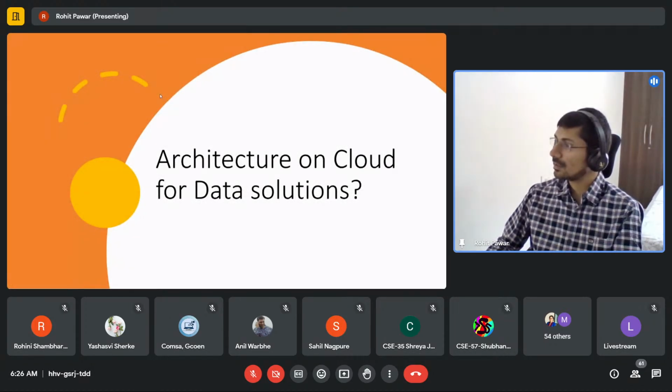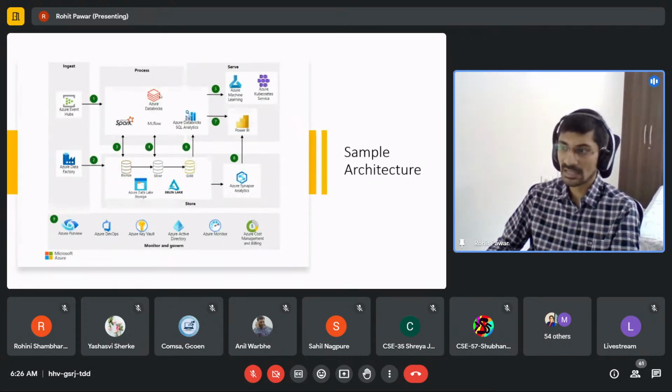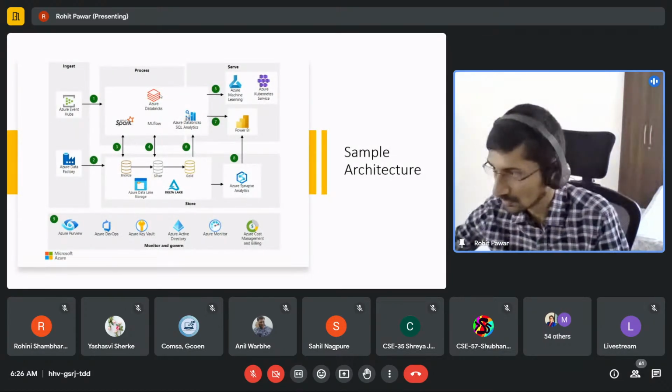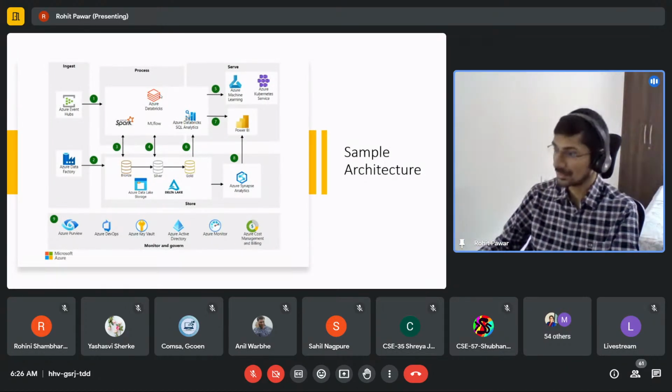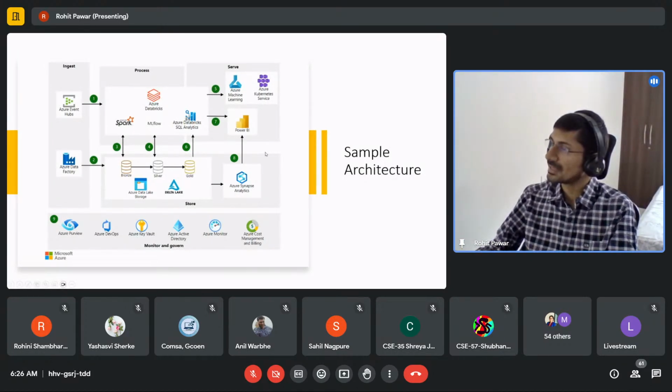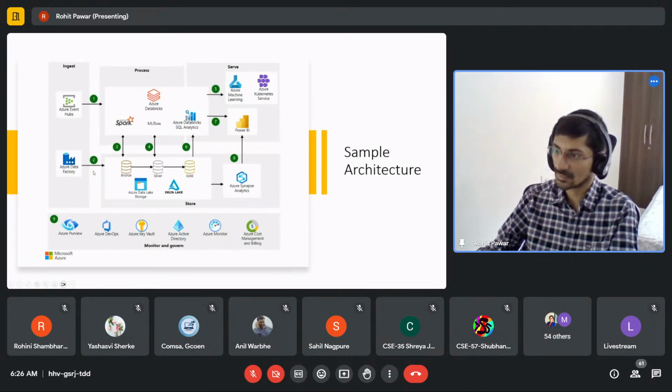So there is a sample architecture that I have kept here. I will just brief you about this architecture and then we will go into the demo, right? So as I mentioned, ingestion is the first part, definitely, where you ingest whatever data you have from a variety of different sources. Processing is another layer where you process the data and transform it in such a way that on top of that you can find the insights, right?